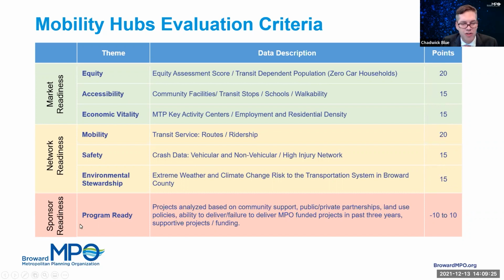Moving down to sponsor readiness, many of you have heard about program ready, and I'm going to talk about this a little bit more in the next slide, but I want you to understand that this is the only category that you can actually score negative 10 points or negative points. And again, I'll explain a little bit more coming up here.